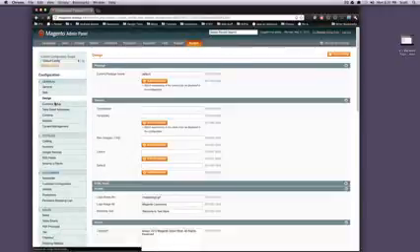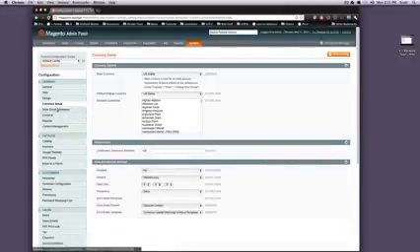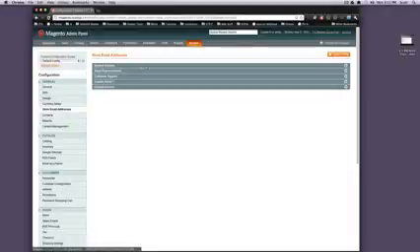Currency setup. Base currency US dollar. We sort of already went over some of the stuff. You don't need to change this unless you need to have a different base currency. If we've already set this up, you don't need to really touch it.